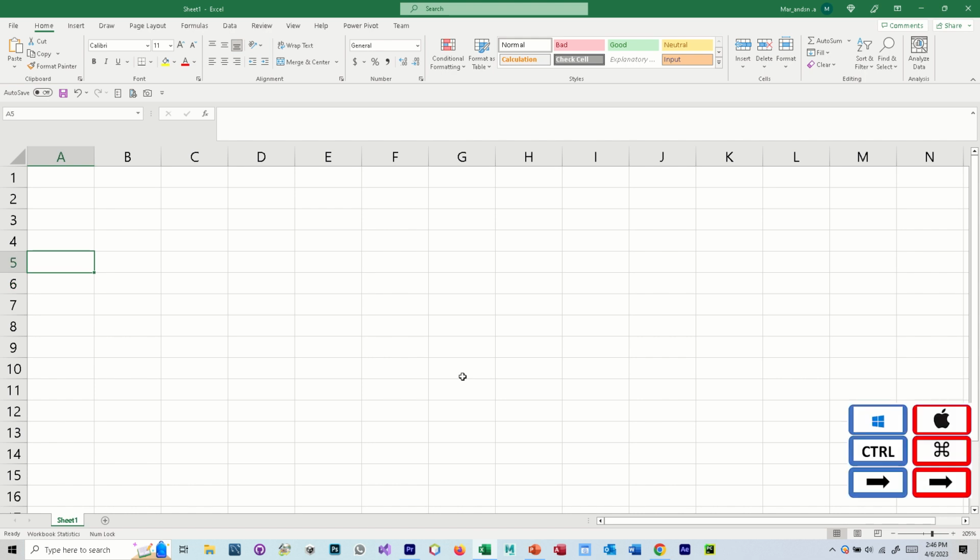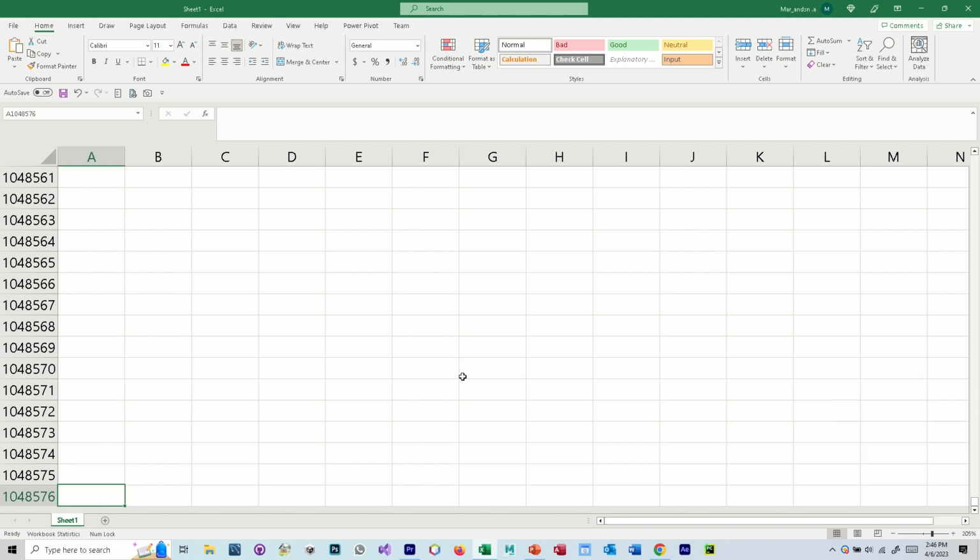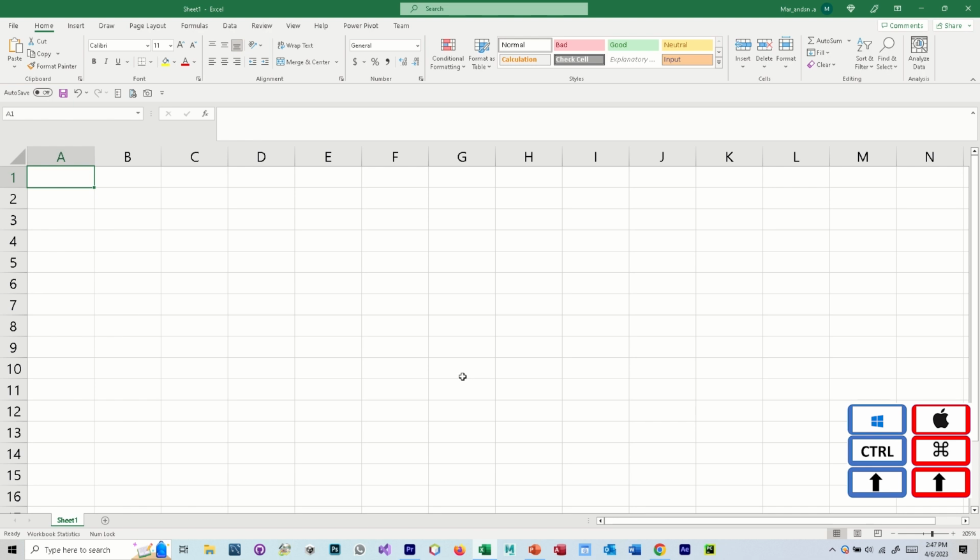For example, if I press and hold control, and now press the right arrow, that'll take me all the way to the very last column. Now if I press control, hold it, and press the left arrow, that'll take me back. If I press control and hold it and press the down arrow, that's going to take me to the last row. And as you can see, the last row is 1,485,076.